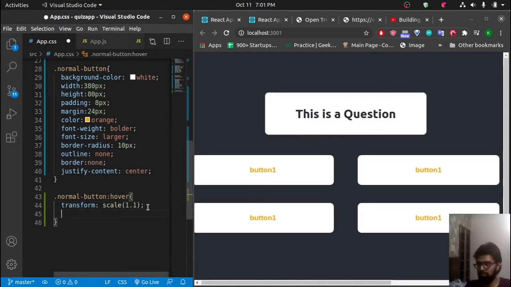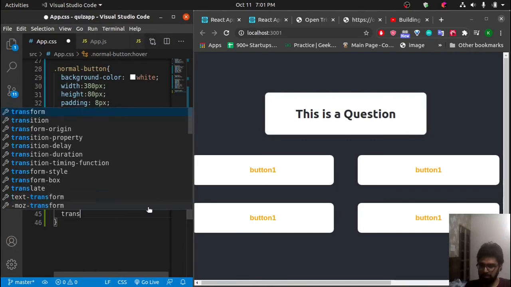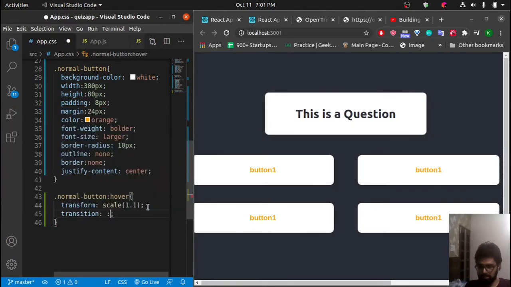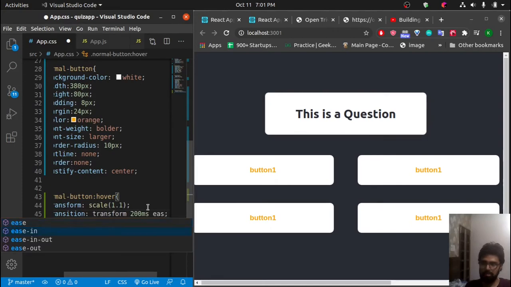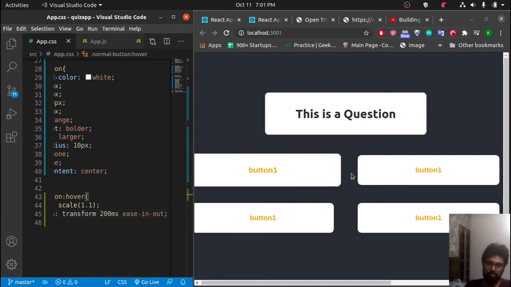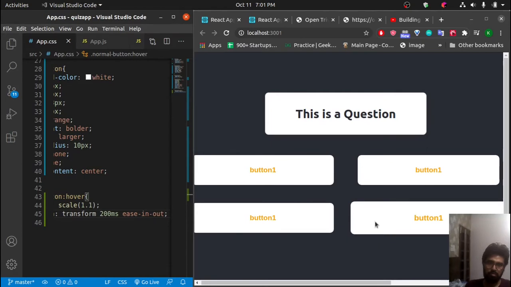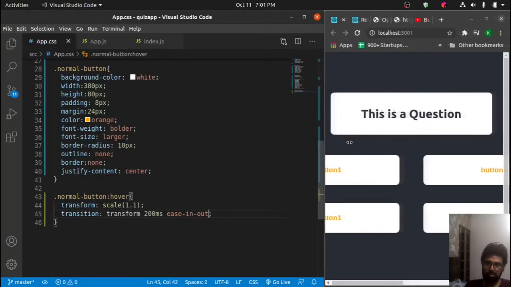So just to cope with this, what we can do is give a transition, transition transform 20 millisecond is enough. So if we just hover over it, it will take some time, and then the effect goes. I don't know why that was funny, but yeah. So if we use this, let's also give this cursor pointer. So when you hover over it, the cursor becomes a pointer.